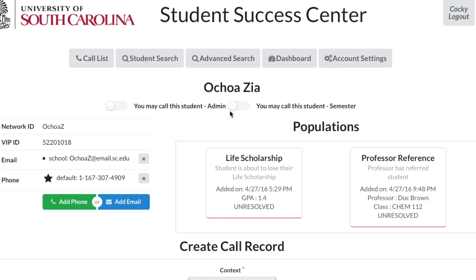Beneath the student's name in the middle of the page are two "You may call this student" toggles. These allow callers to let others know the student does not wish to be contacted any further this semester by switching off the toggle. In select situations, administrators may toggle a switch indicating that the student should never be called again.